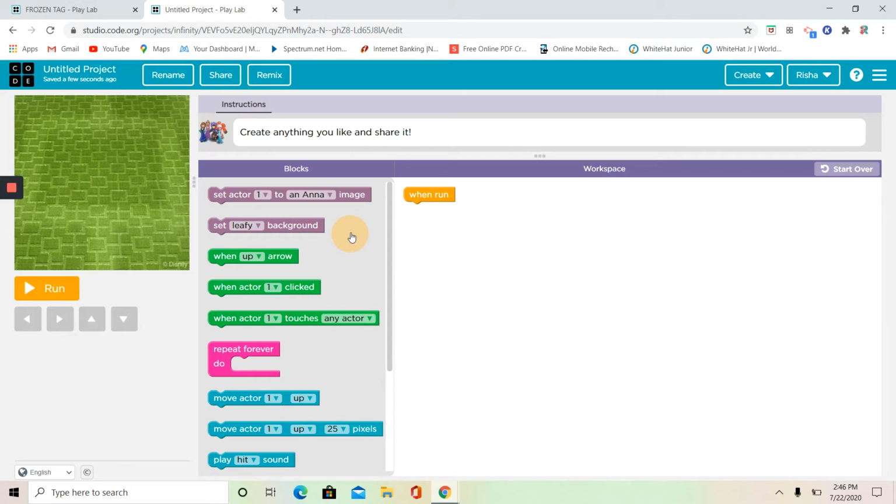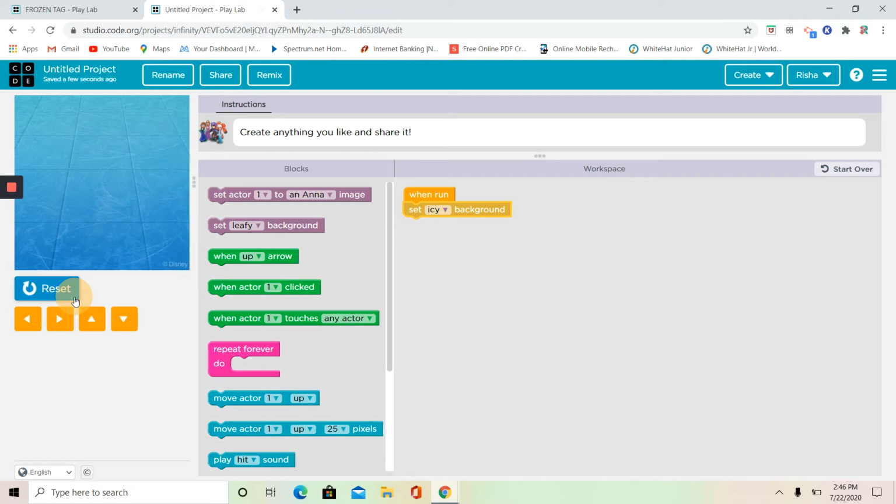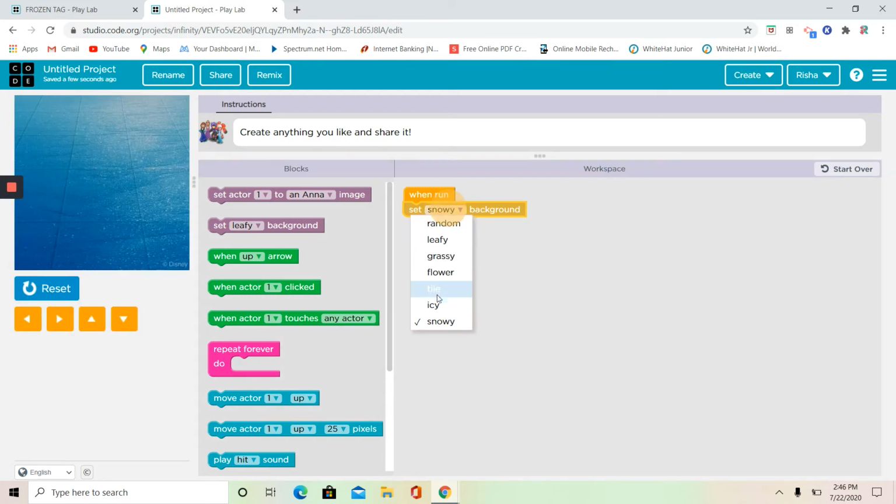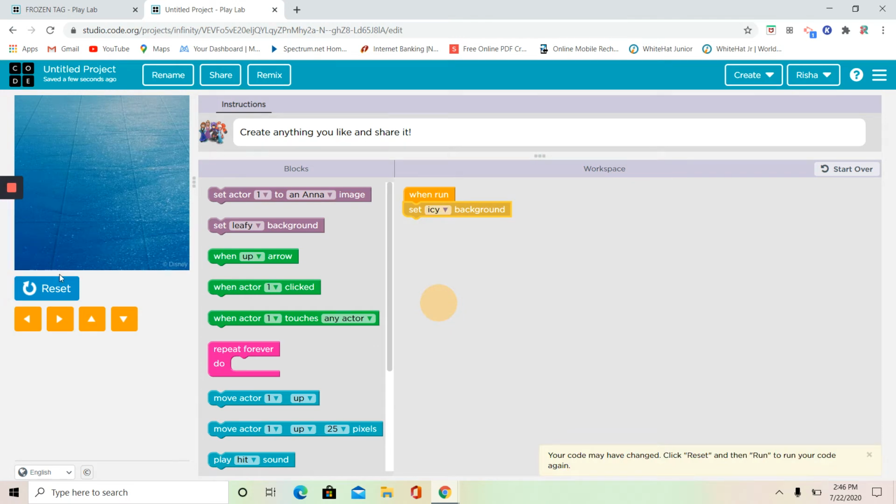So here we are. The first time you do it, it says instructions: create anything you like and share it. So this is what we're going to do. It always shows up like that. Before we get started, if you want, you can change the background. Today I'm going to change our background to Icy, which looks like this. Here, it's snowing. I think maybe Icy would look good, so I'm going to do Icy.